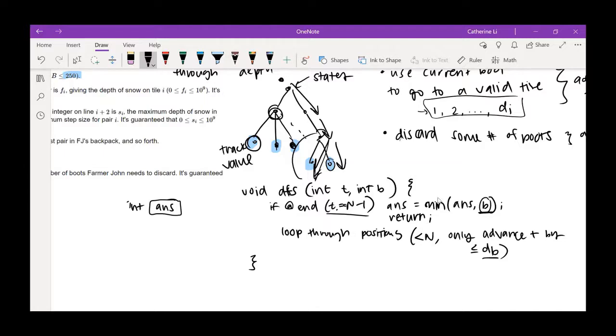And then for each one of these, we're going to call the DFS again because we're at a new state, and we're going to basically do the same thing over and over until we get to tile n-1. So we're going to call DFS on the new tile. So it would be t plus something less than or equal to db, and then we're still on the same boot.